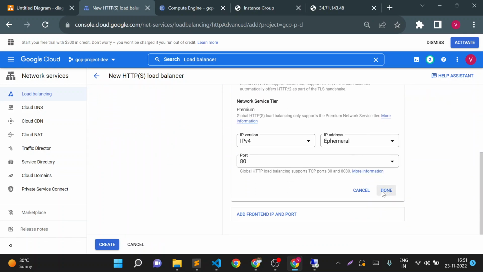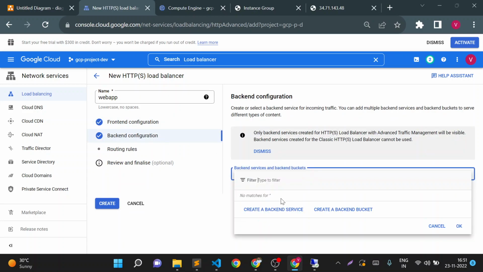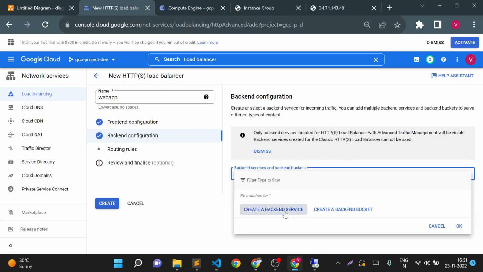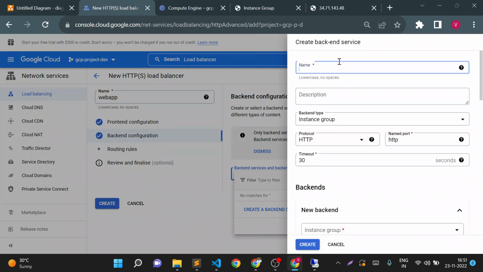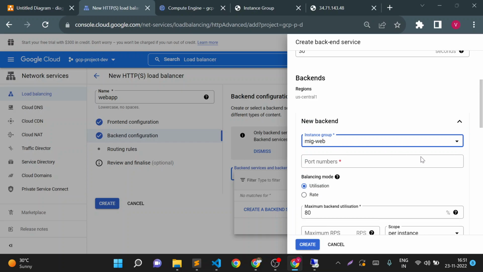So once it is done, I'll go to backend configuration. For backend I will choose managed instance group. Create a backend service. Name I'll just give MIG backend. Here it is already HTTP protocol, instance group. Which group? It should be MIG. Port number should be 80.